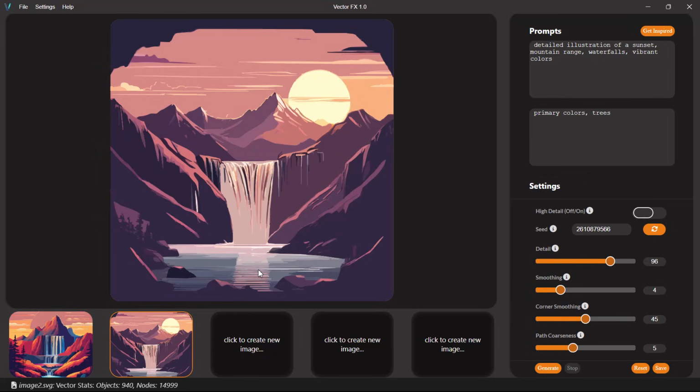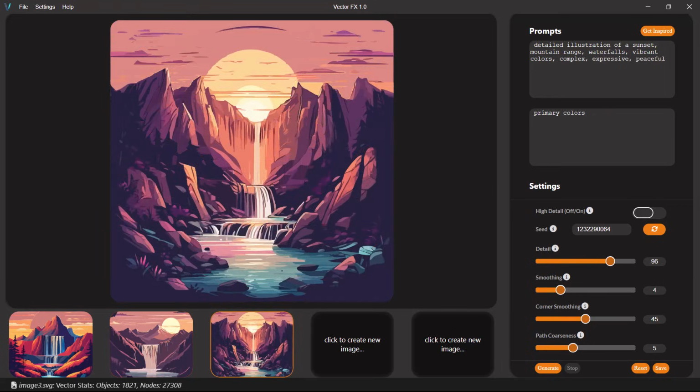I used option 2 to see what I'd get with the same prompt and some negative terms. In the negative prompt field, I entered primary colors and trees so that the generated image would avoid saturated colors and not include trees. For option 3, I used the same prompt again, but added a few extra descriptive terms.